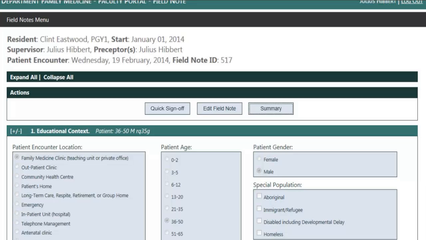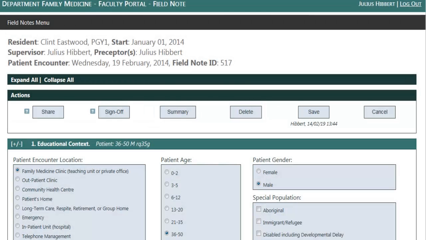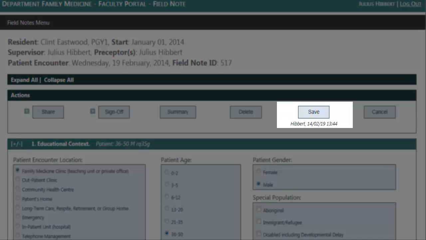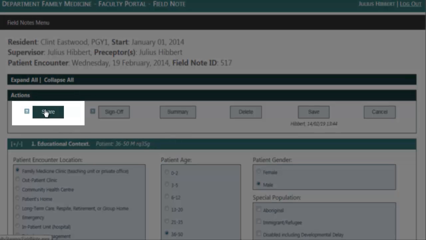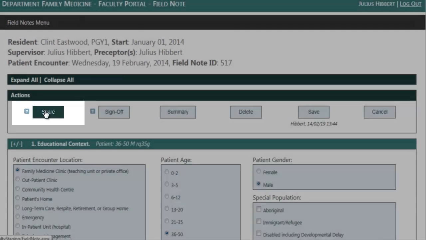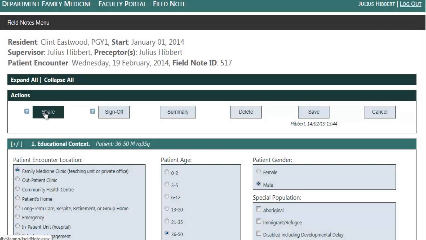Before you sign off, you can continue to make edits to the field note. Click Edit Field Note to enter the edit mode. Information on how to complete the field note is covered in the tutorial How to Create an eFieldNote. Don't forget to save your work as you make edits. To notify the resident that changes have been made to the field note, click Share. This will send them an automated email prompting them to review the field note.